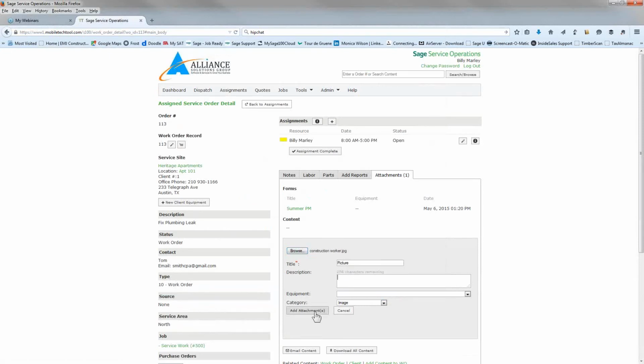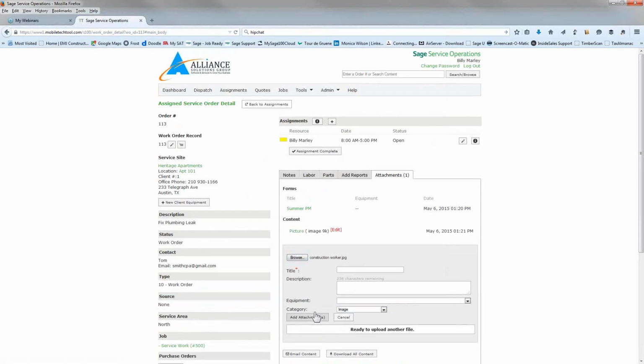Put a description associated with it, and then add the attachment. So that attachment can be photos I'm taking before and after, all those things. It doesn't matter. I can attach those as I go through. It could be an attachment for a form that came in that's sitting on my device.